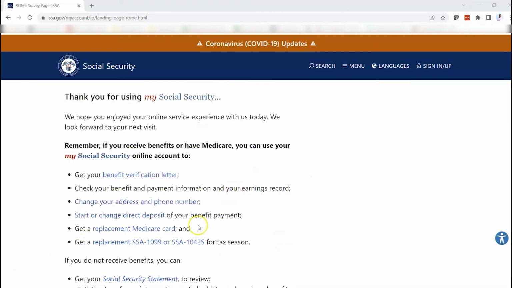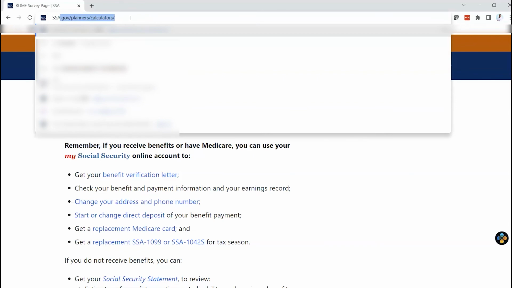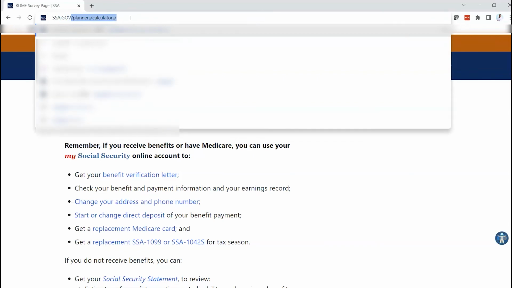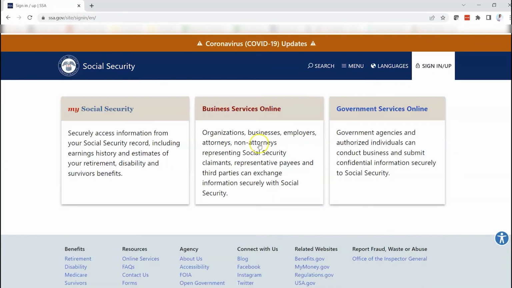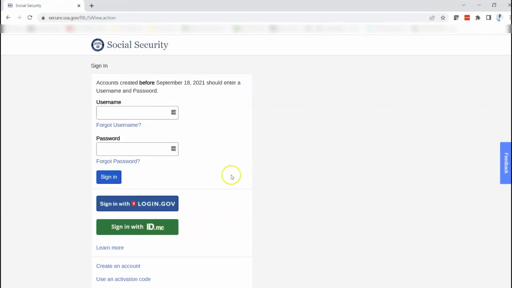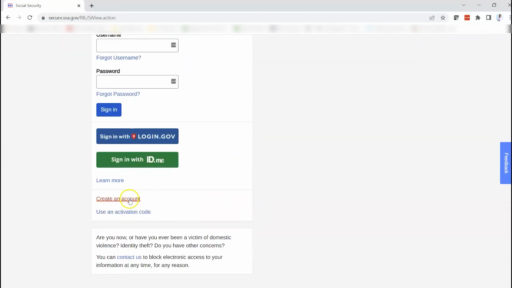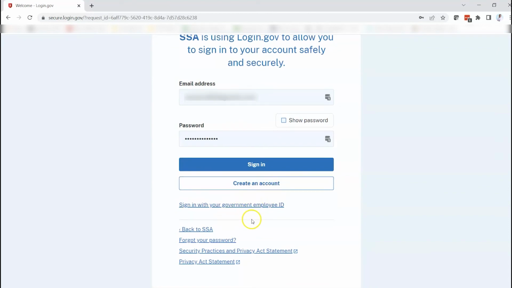Now, for those of you that are having problems with ID.me, there's another process you could use to set up your own account. So you start the process again, you go to ssa.gov, you just Google ssa.gov, it's going to show up. You go to sign in, and if this is your first time trying to set up a new account, then you go to create an account. It takes you through the ID.me process, and then you create your own account.